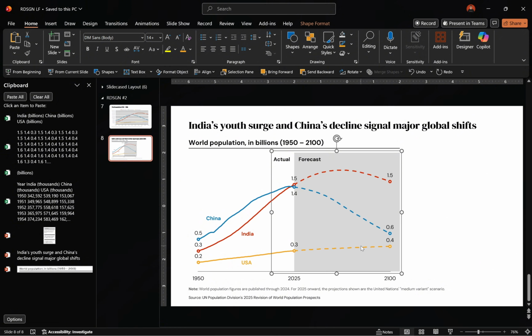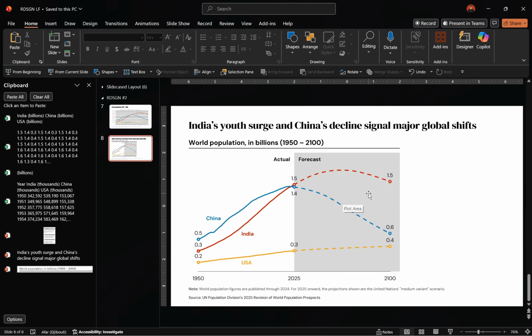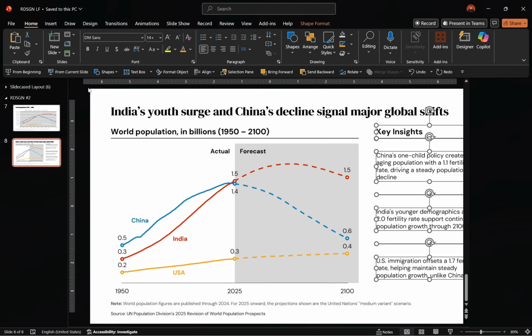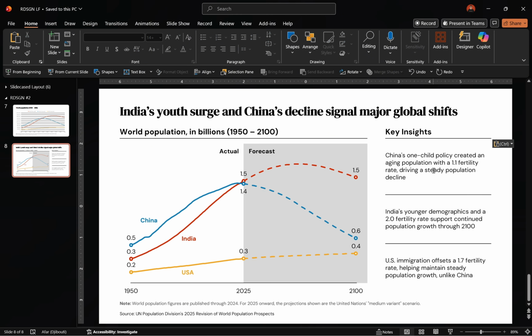However, to finalize the slide design, let's explain the trend and reinforce the action title by introducing contextual annotations that help communicate the key message clearly. There you have it, that's the slide we designed.